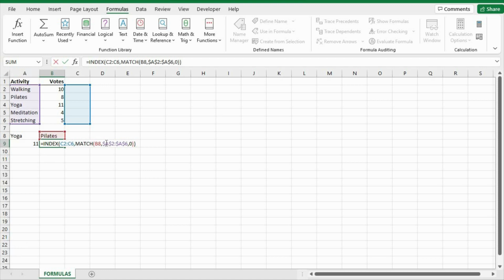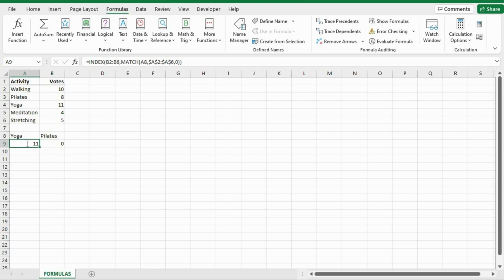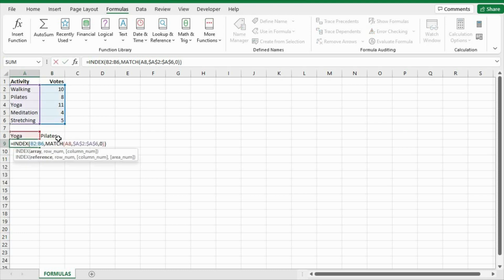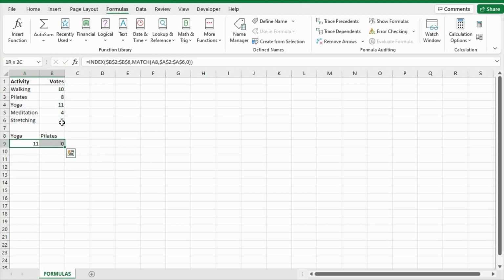So you should definitely keep an eye out for when you're building your formulas and think, I'm going to be dragging this across, so I need to make sure that this one's locked with F4, and I need to make sure that this range is locked, which it is. And do I want the A8 to be locked? No, because I want that to move over to Pilates when I copy it across. So now that we've corrected it, it works correctly.